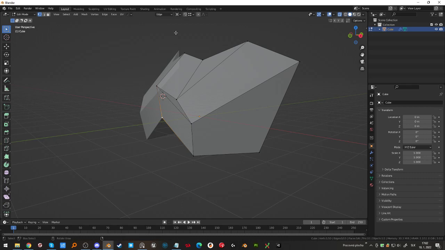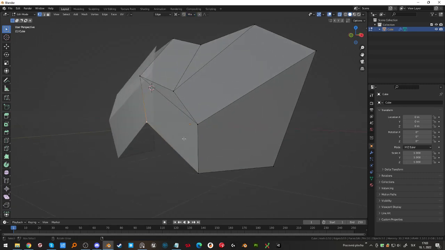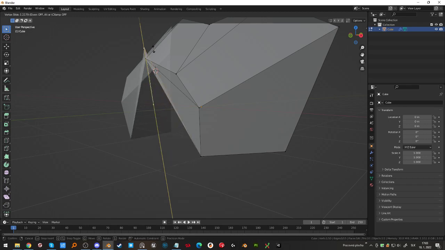Oh, and one last trick. You can select those two at the same time by holding Shift. So for example, a vertex and an edge. And if you start to use edge slide, you can press C to lock your orientation.